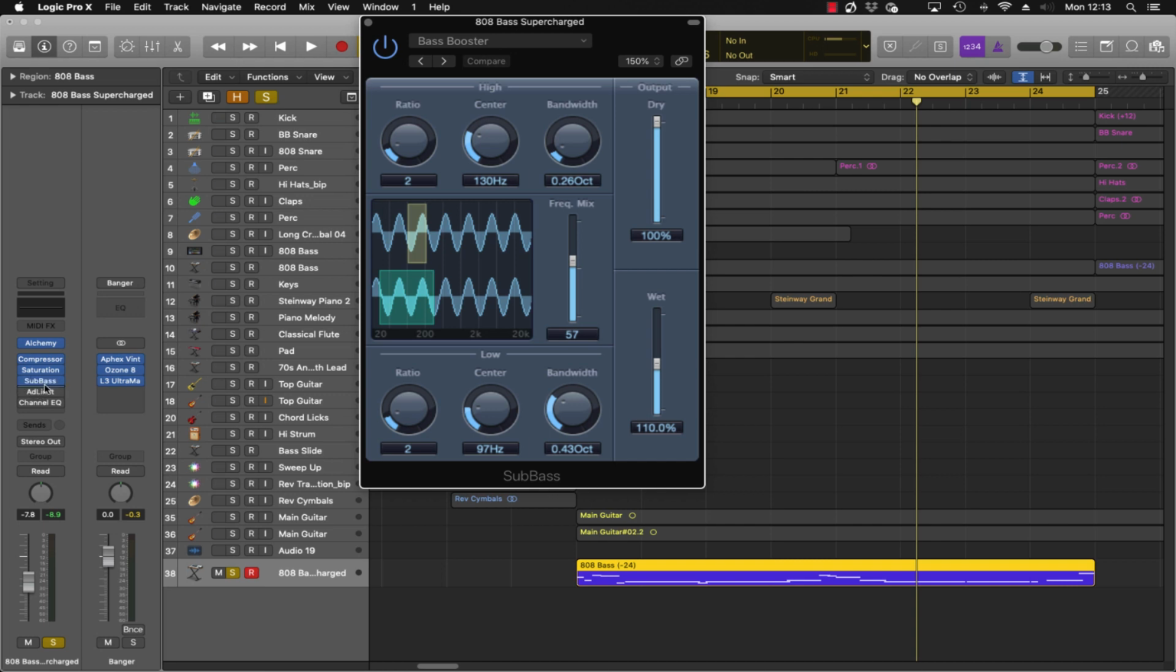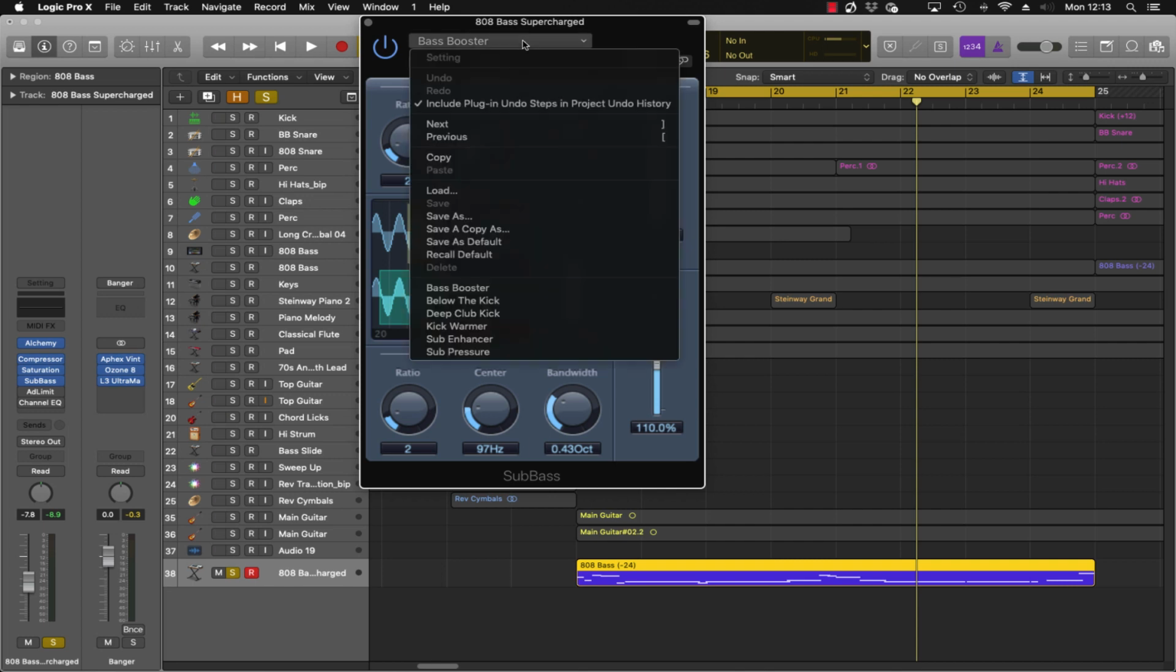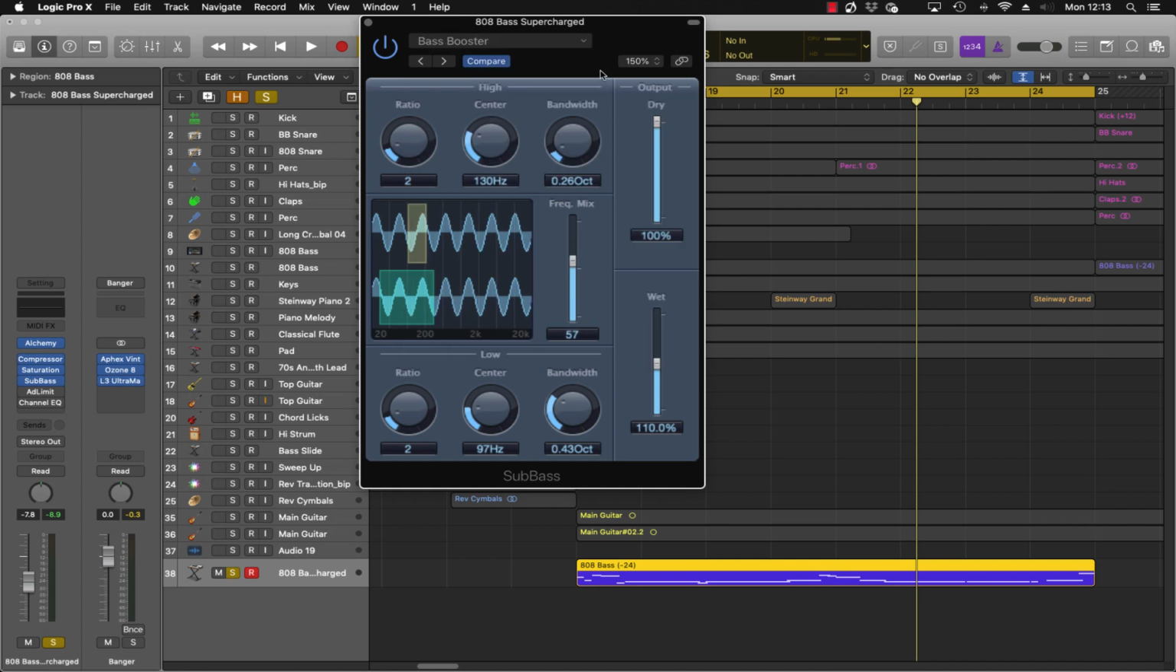Next up, I've got the Logic sub bass plugin, which is a tool I believe goes very much underused. And all I'm going to do is go for one of the presets, bass booster. And this definitely adds some additional character and boost to those subs.